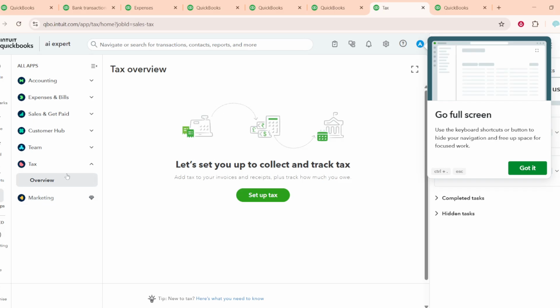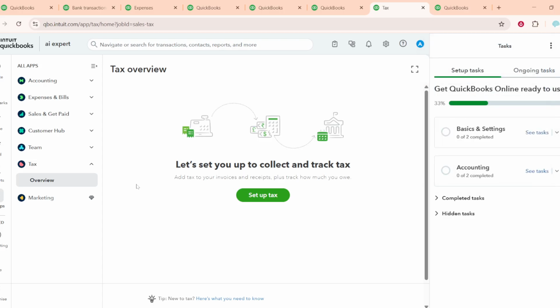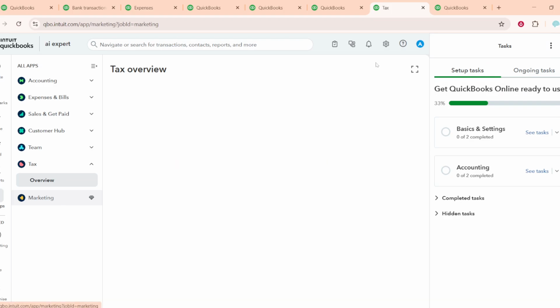Open Tax to review and manage tax-related sections, such as sales tax tracking. This area centralizes tax settings and balances, so you're prepared when it's time to file. Click Marketing to access marketing-related tools that help promote your business and engage with customers from within QuickBooks.